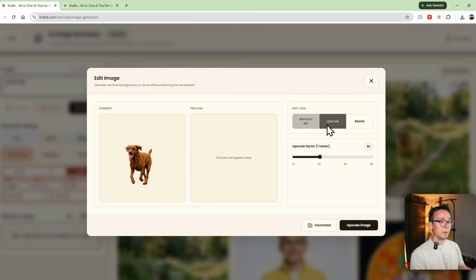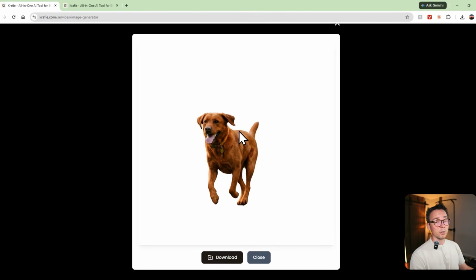You can also upscale images. So if you want to have them in higher resolution for your print on demand people, you can increase how much you want to upscale it. Let's just do that 2x. That's already gonna be a lot. Click on upscale. And here we go. Now I got it even in a better resolution.